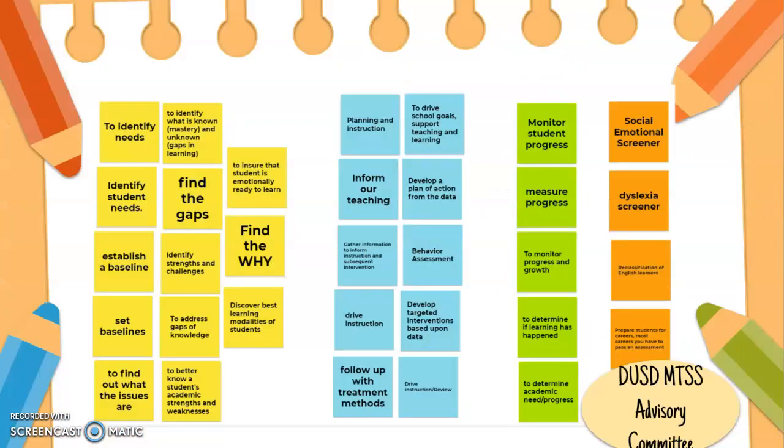While it's true that benchmark assessments represent a key component of a balanced assessment system, the Duarte Unified MTSS Advisory Committee dug deeper into this concept to share their ideas around the purposes of using assessment data. This Jamboard represents the ideas of your colleagues across the district. The committee applied these purposes when selecting an assessment system that you'll be learning about today. Those are the STAR tests by Renaissance Learning.